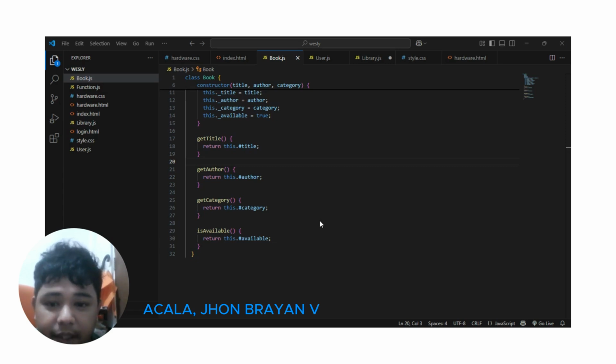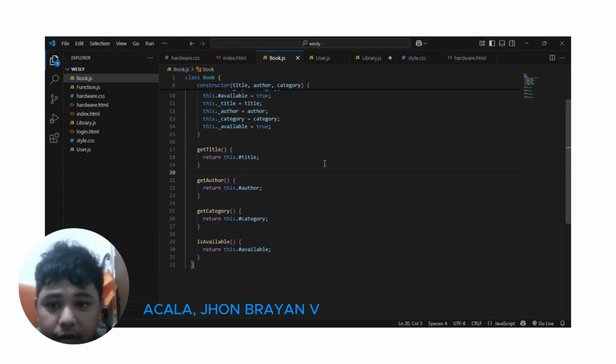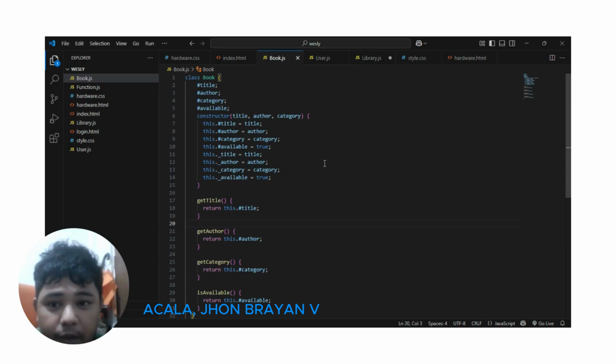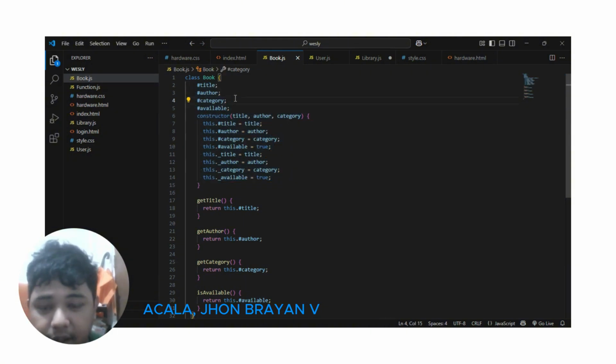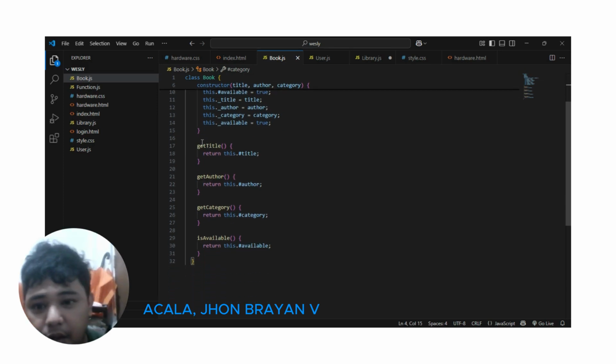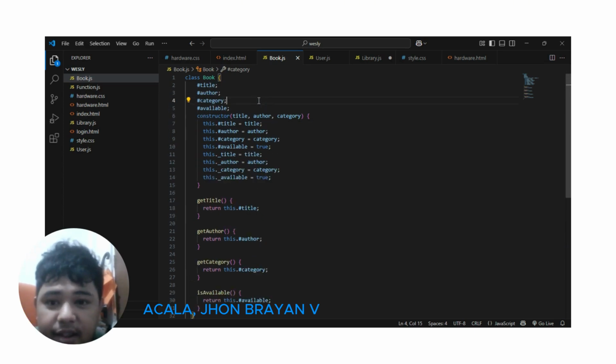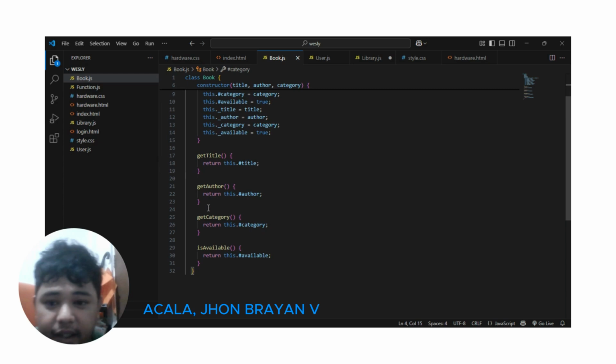I am here to explain the Book class. So this class will create a book object that has access control properties. Here we declared our class fields and constructor as private, meaning they can only be accessed in this class. So in order to access the data, we use getter methods to allow them to be accessed in another class. And that's all.